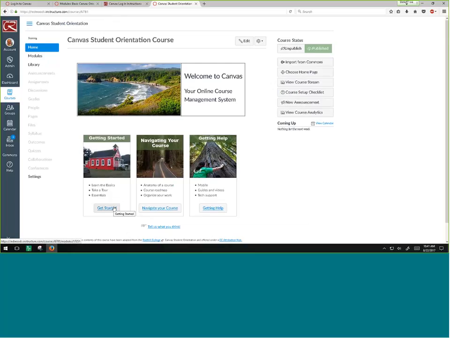So what is a page? A page is very much like a website page. It's a place where you can put text and images, links. What's the difference between a page and an assignment? An assignment is associated with the grade book, and a page is just sitting out there on its own. It's just information for the student. It's a portal for them to access other information.